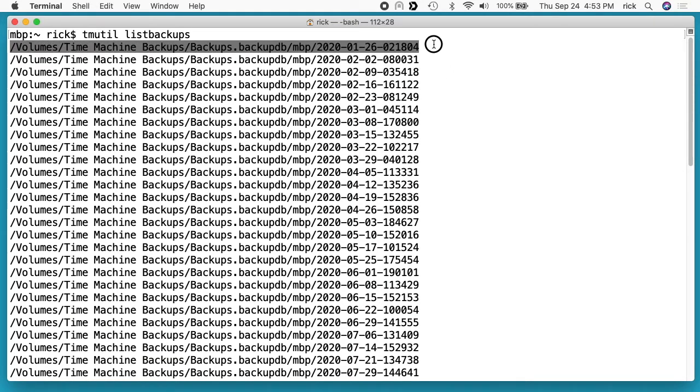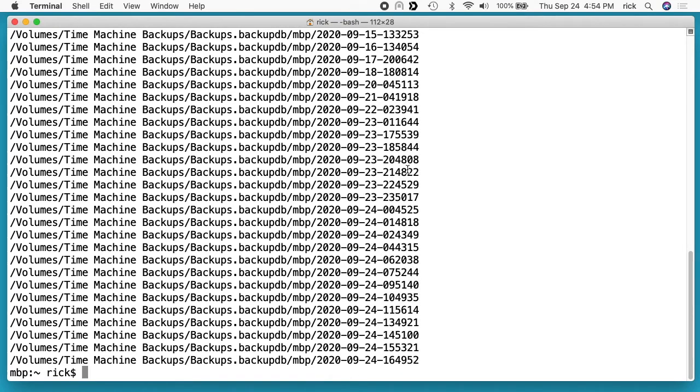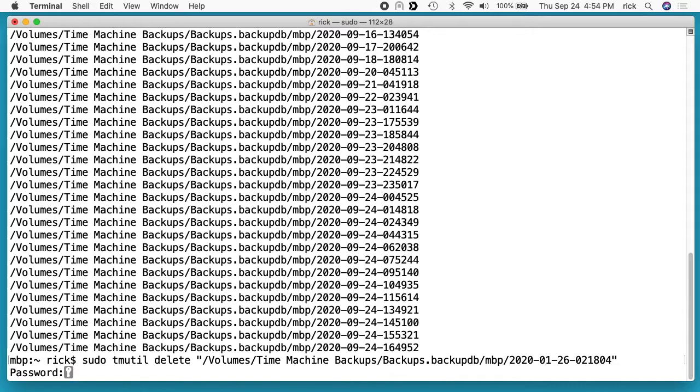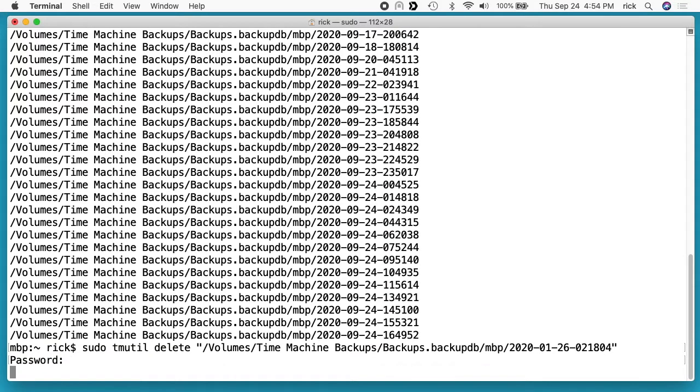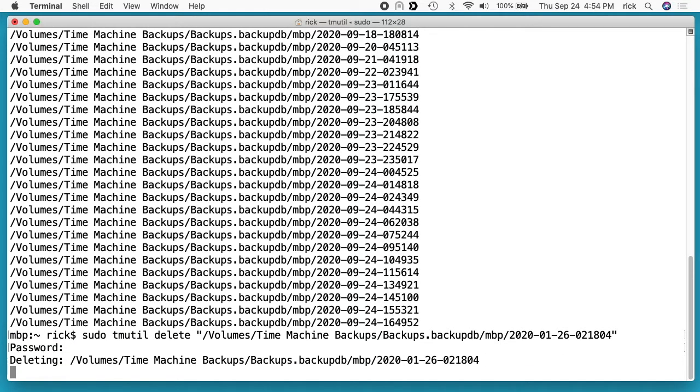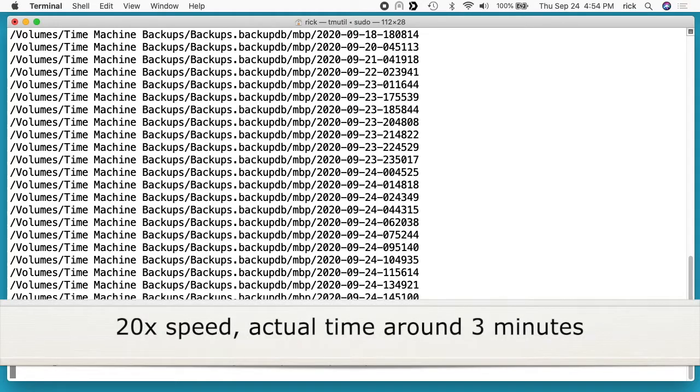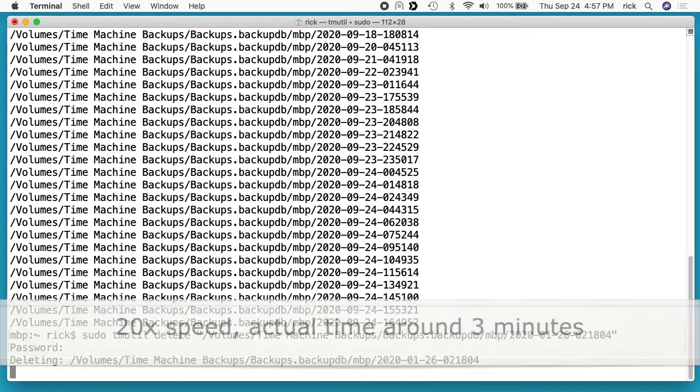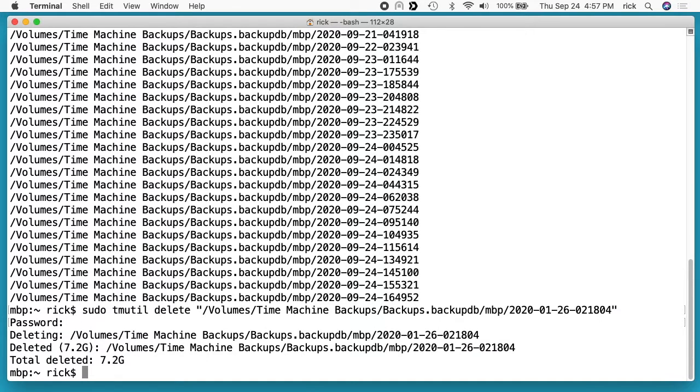I'll just copy this line here, and then I'll go down here and type in sudo space tmutil space delete space, and then a quote, and I'll paste in that line, end quote. I'll put a link below to my website where I'll have these commands written out so you can see them. I'll hit enter here. It'll ask me for my password. I'll type that in, and it will start deleting that. It'll take a little while to delete. Okay, so that finished. It says it deleted 7.2 gigabytes.